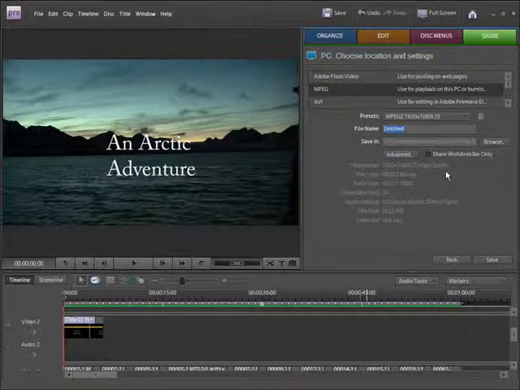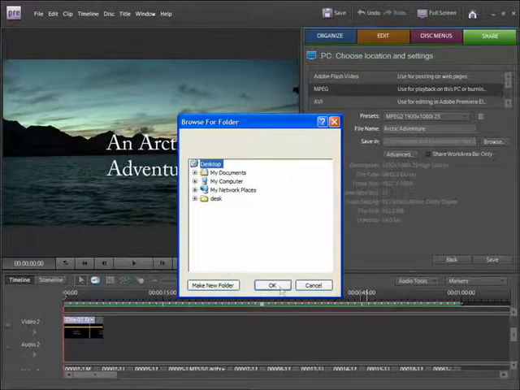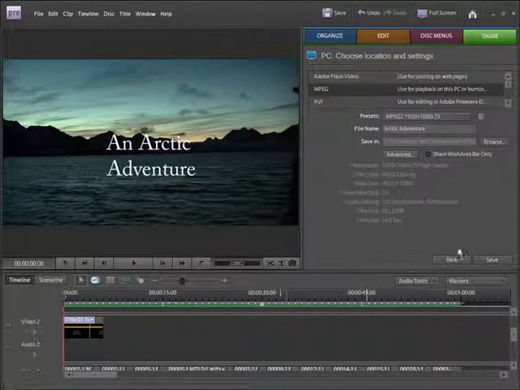Now we just need to give the project a name, so Arctic Adventure. Then we'll save that in our desktop, just click OK, and then all we need to do is click Save, and that'll save that file down to our desktop. Then if we want to burn that to DVD or Blu-ray, it's pretty much ready to go, or we can play that back on our desktop.